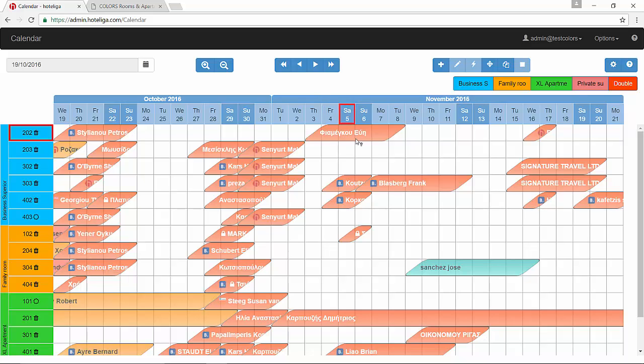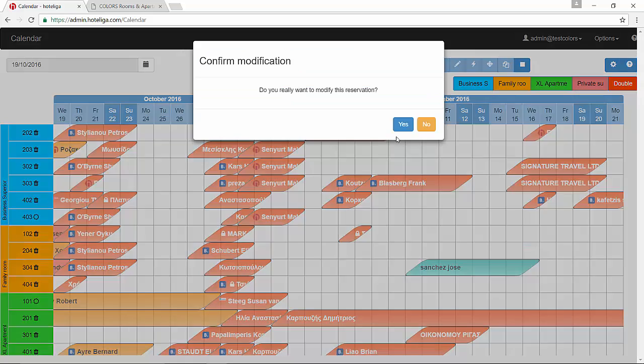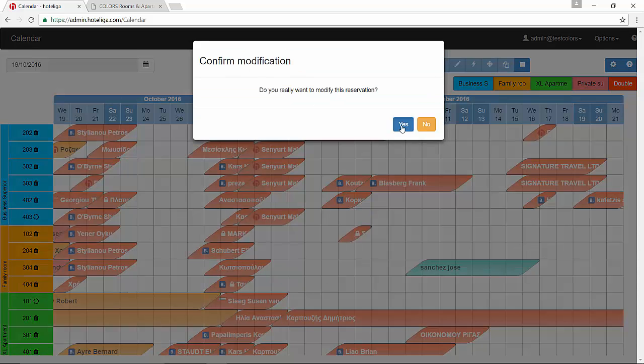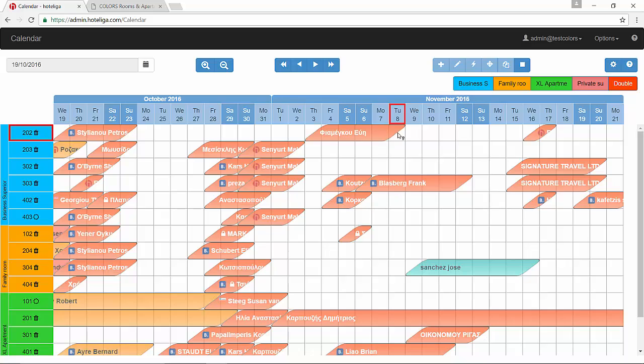My calendar has a lot of functionality. I'm going to show you just a few of them. I can drag and drop a reservation and move it to another room if I want. I get a confirmation message. I can also extend the stay.